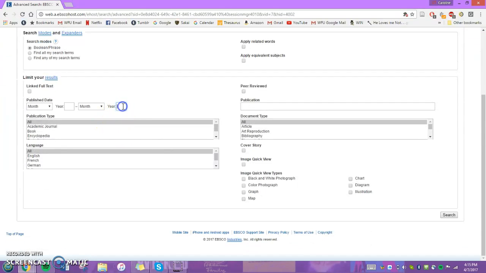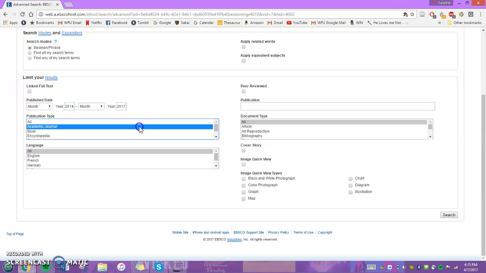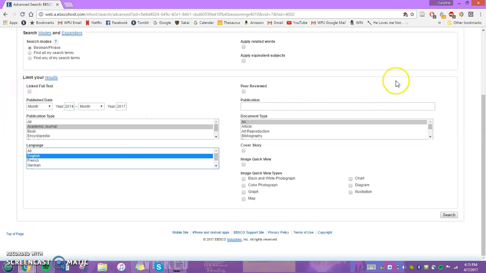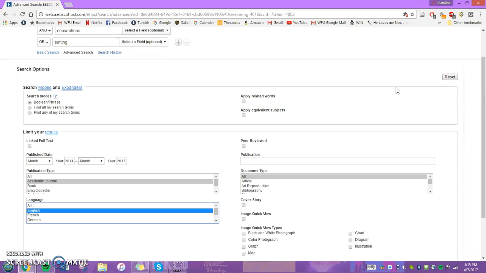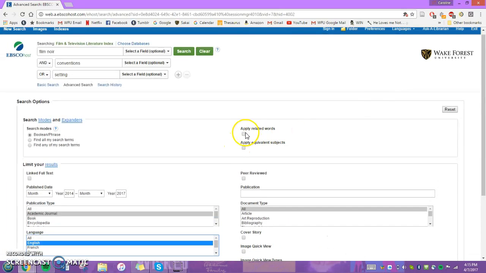I'd like it to be before the year 2017 and after the year 2014. And I'm looking for an academic journal in English. I think that's as far as we need to go right now. And I'm going to click related words also, just in case conventions, settings, sets, location, things like that might come up. Search.